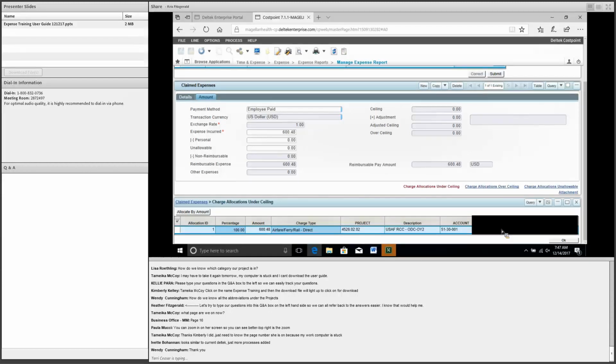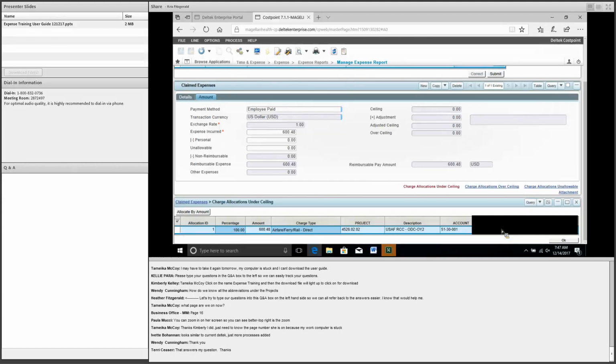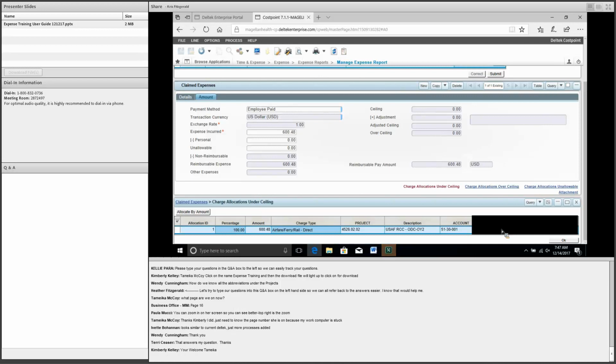Can you provide an example of a non-billable airfare? Sure. So you would work with your project manager, and it's very specific to certain projects that are happening, but you would know. So unless you are told otherwise, your airfare is going to be billable. And just a little correction, I was mistaken.